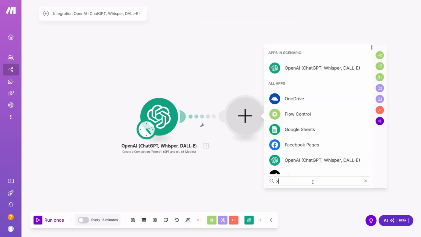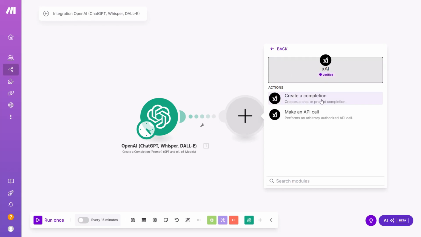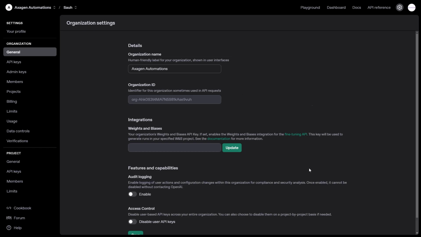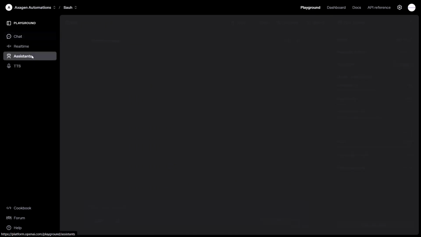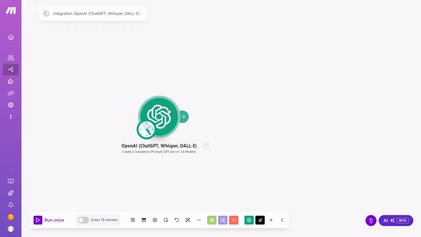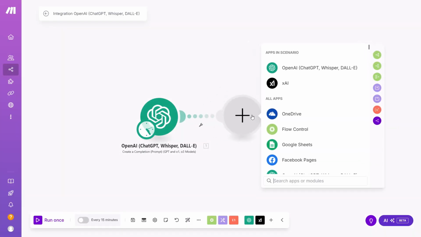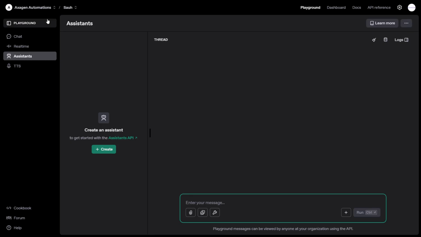Usually I'm using XAI because it is cheaper, but right now you can't upload files. After having the connection, you can go to Playground. And here you can create assistants on the left, assistants with files. And those assistants can be connected in the ChatGPT module in Make, for example, Message an Assistant. If I have created an assistant, it will appear here in the Playground.